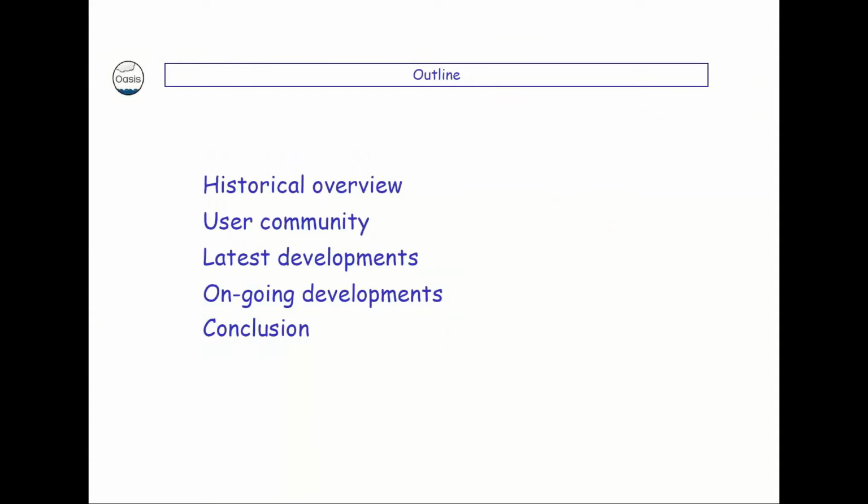So I'm going to give a historical overview and then an overview of the user community, and then simply describe the latest developments and the ongoing developments and give some conclusions.